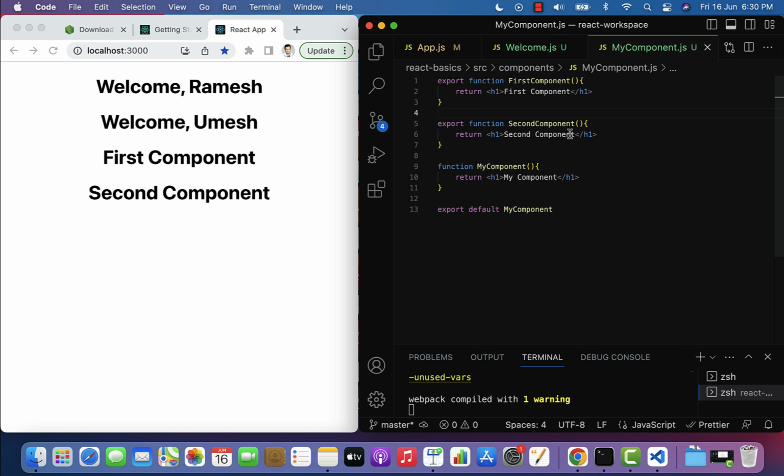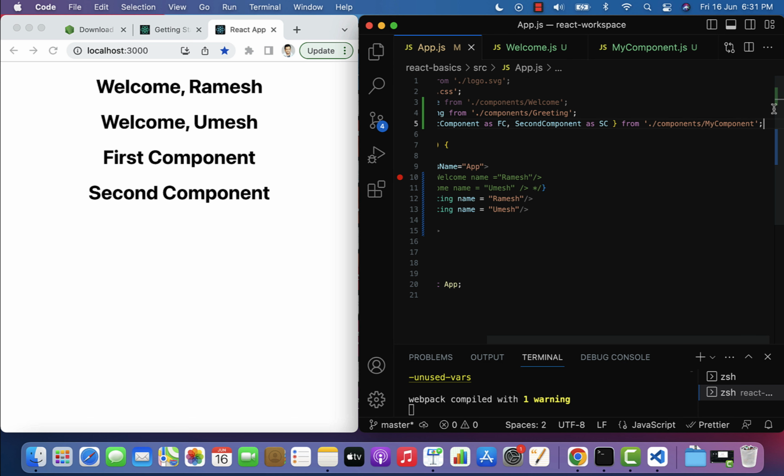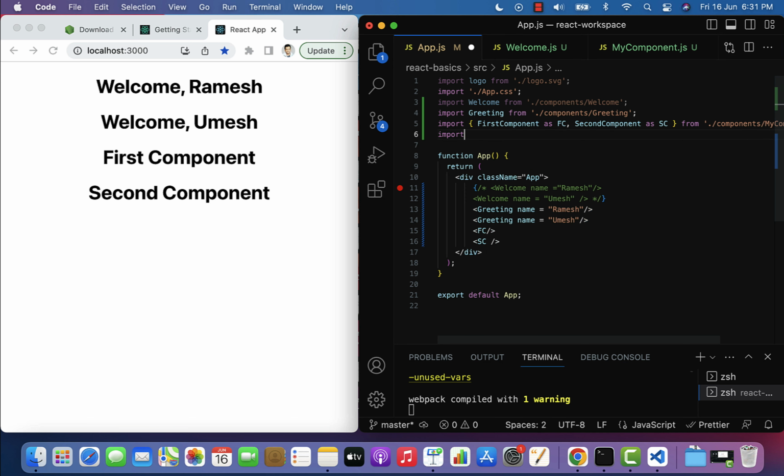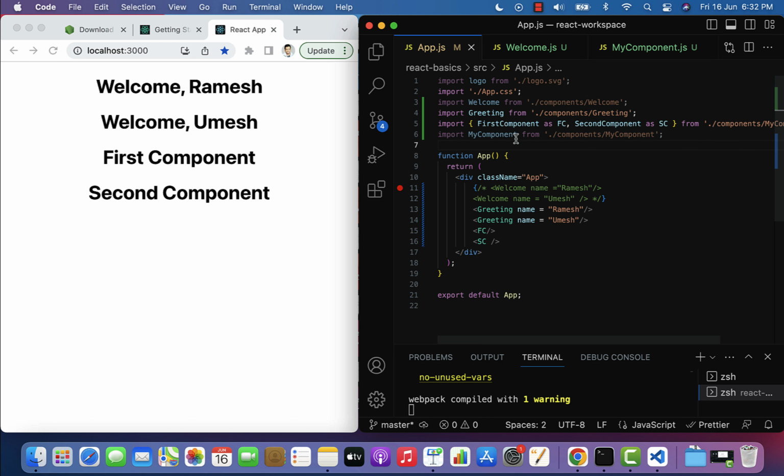Next, let us save this file and let us go to app.js file and let us see how to import the default export component. So here let us have an import statement, import and then MyComponent from MyComponent.js file. So notice here, while importing the default exported component, we don't have to use the open and close curly braces. But in case of named exports, we are using the curly braces to import it.